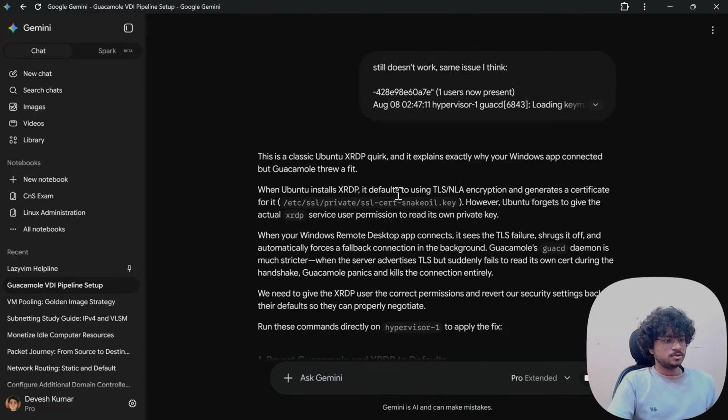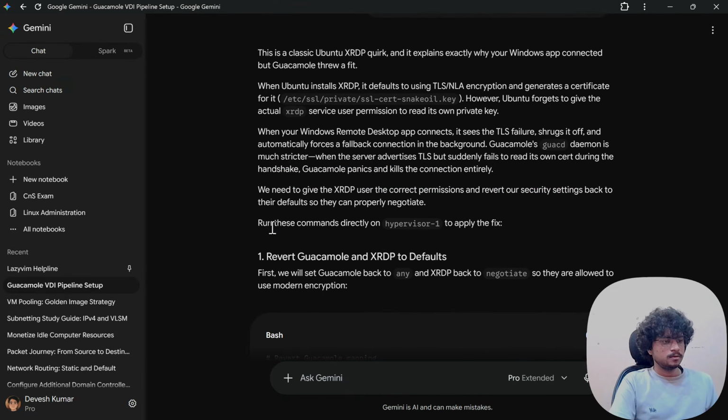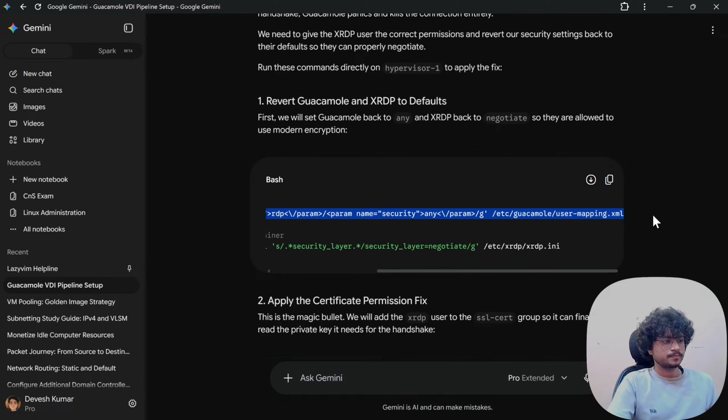When Ubuntu installs XRDP, it defaults to TLS encryption and generates a certificate for it. However, Ubuntu forgets to give the actual XRDP service permission. Hypervisor to apply the fix.